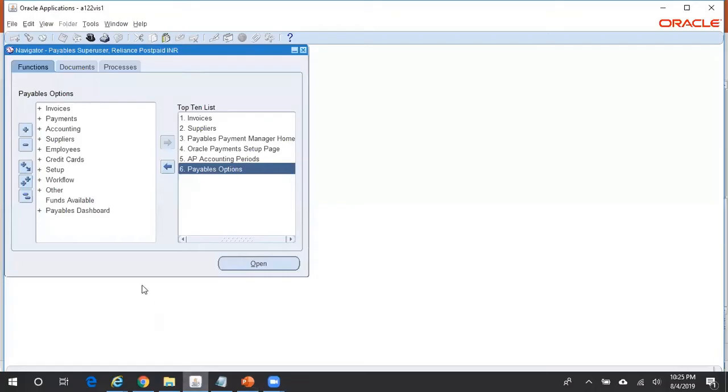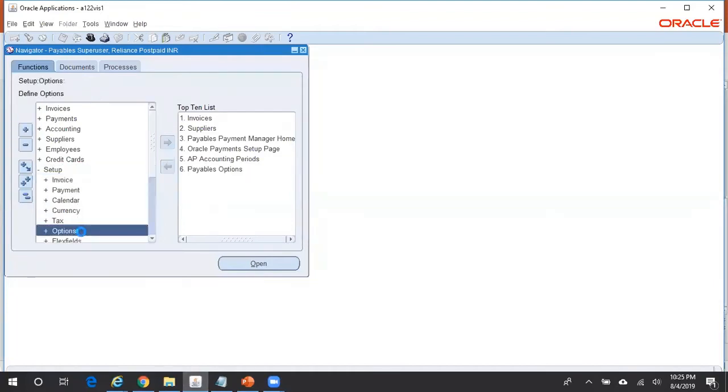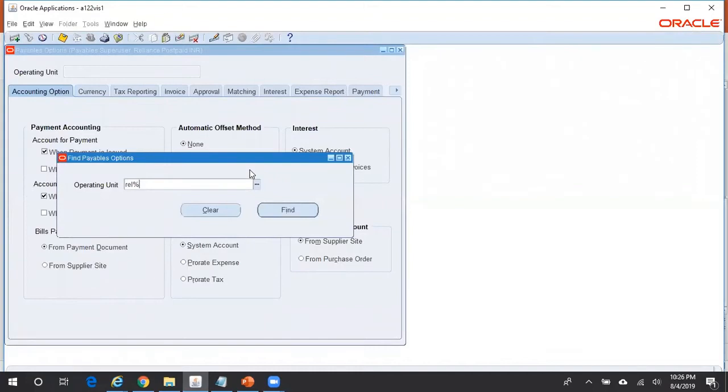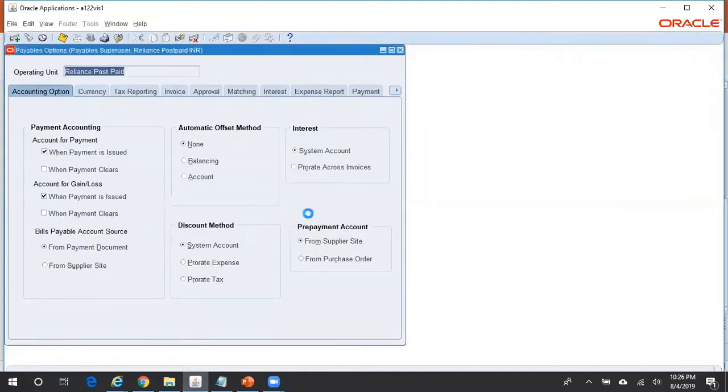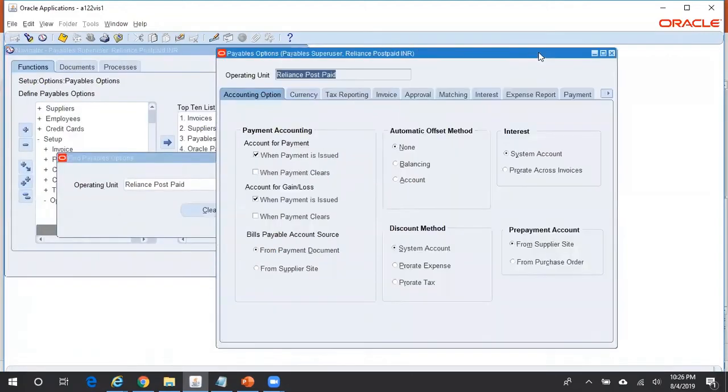Before I even create an invoice, I'll show you where you actually set up the automatic offset. Go to setup, options, payable options, select your operating unit. So this is the automatic offset method. In general, if you do not use that, the default automatic offset method is none. You can change it to balancing or account. So first of all, let it be none. I'll try to create an invoice, then come back to this particular screen and show you the significance of this by changing it to balancing as well as account.